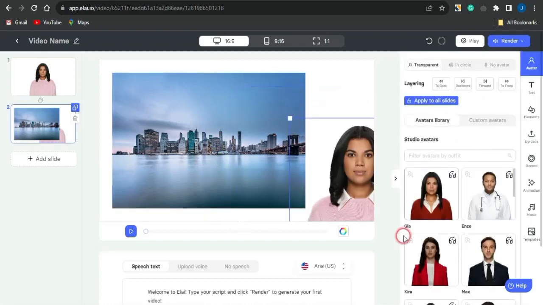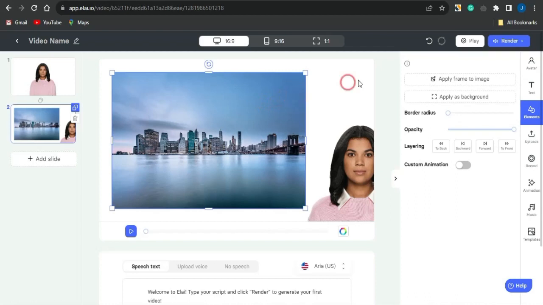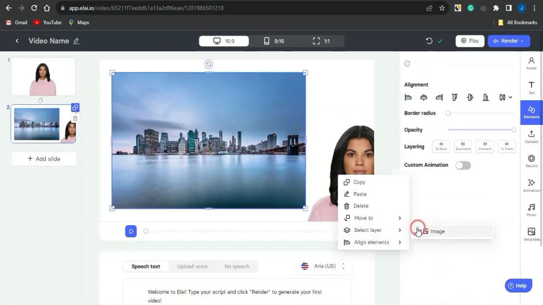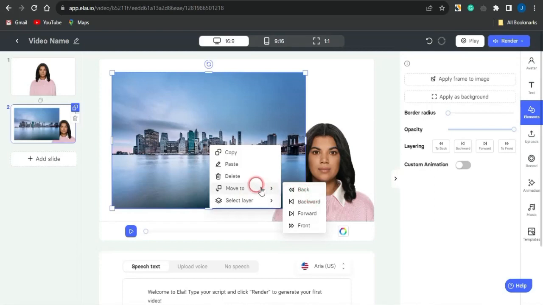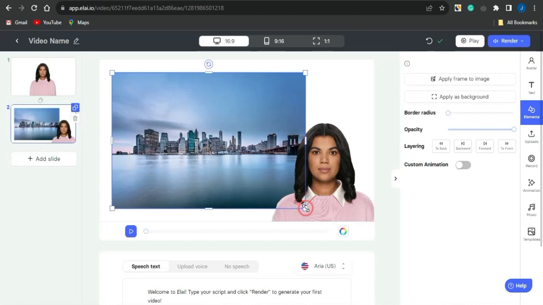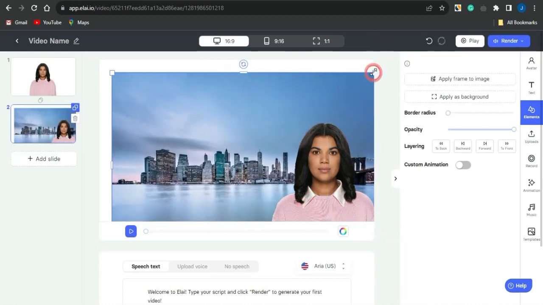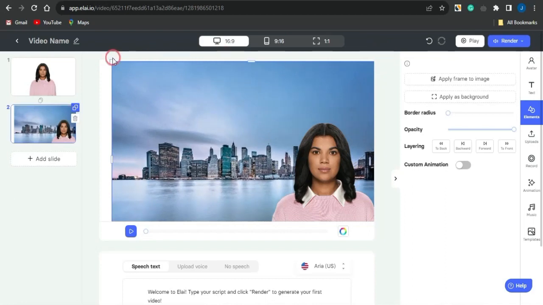I might just decide to stretch this image over the entire section and make this particular avatar come on top. To do that right here, I'm just going to click on select layer, and I'm just going to come right here. I can just simply move this image backward. If I move the image backward right now, the avatar is on the image. So what I'm going to do is stretch this image right here to fill out this section.